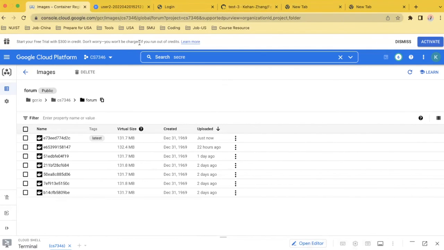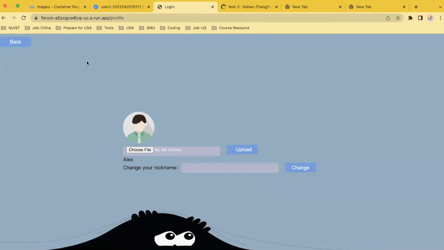So this is all we want to introduce to you about our project. Feel free to explore our web app, but don't click too much because I only have $10 left in my account. Thank you.